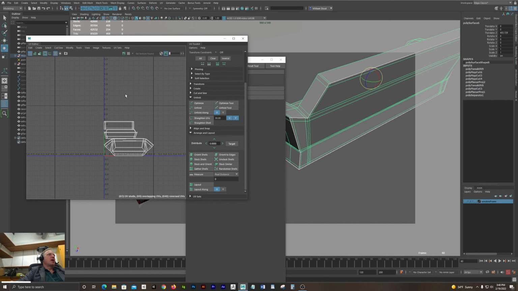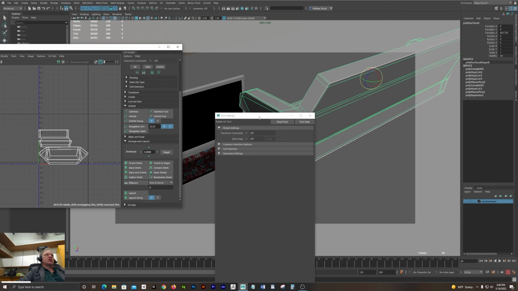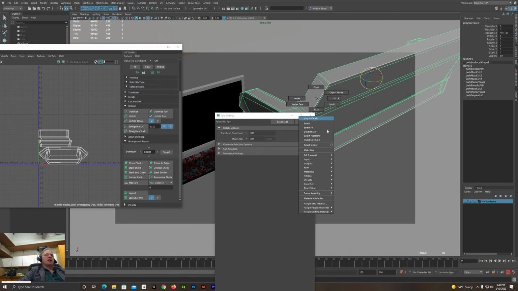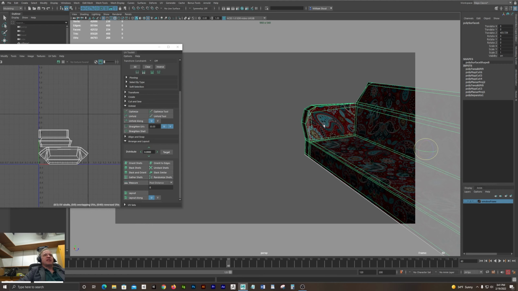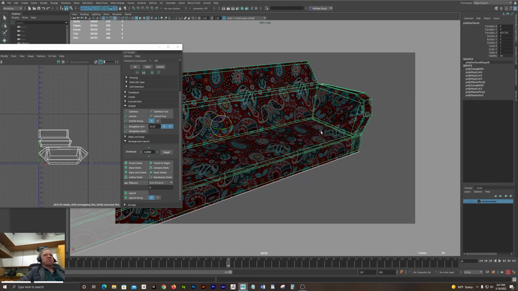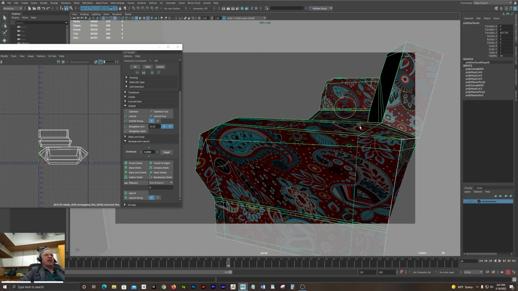Boom. There's all the pieces of my couch, and I'm going to assign the same shader, so I'll right click, assign material, assign existing material, couch, and it's going to have a little more distortion. You can see that that paisley is a little off, but maybe it doesn't really matter, and it wraps a little bit better as it goes around because it doesn't have the seams.